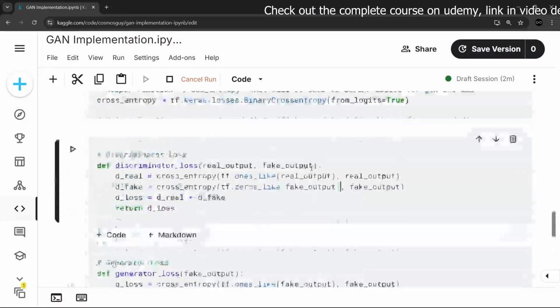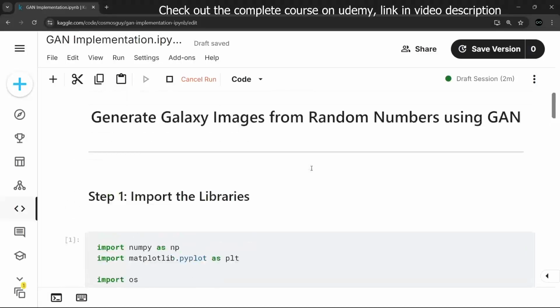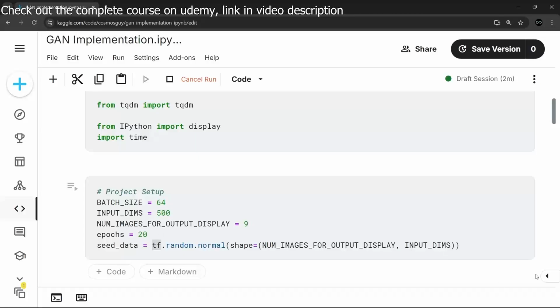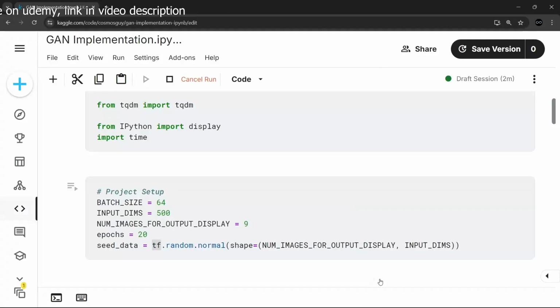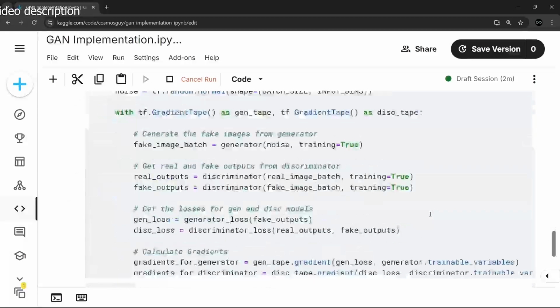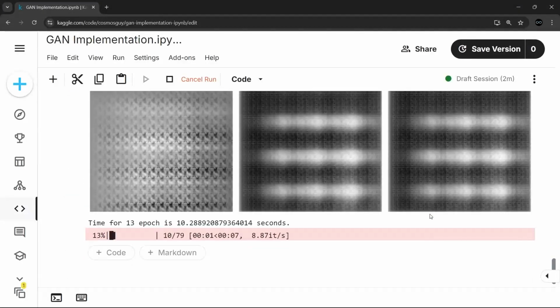And then I've also changed my epochs from 5 to 20. What is the reason behind that? Because I also want to show you the outputs that I'll be seeing in the output folder of Kaggle in the working directory. So for that, we are just going to see what kind of outputs we get over here.